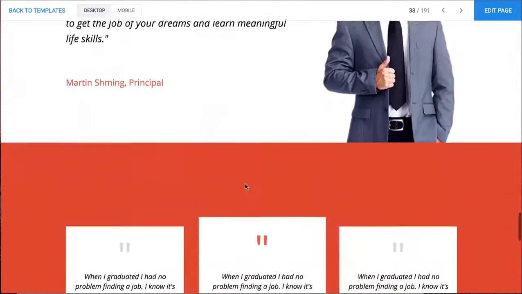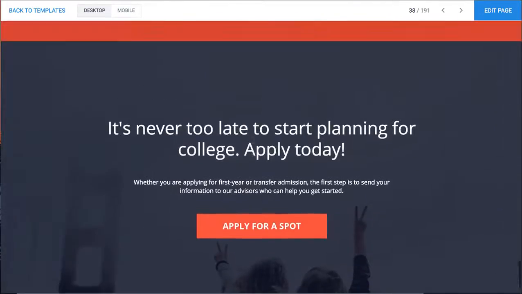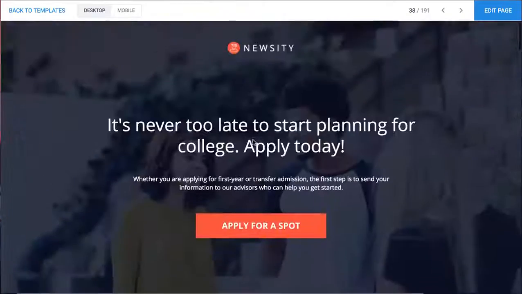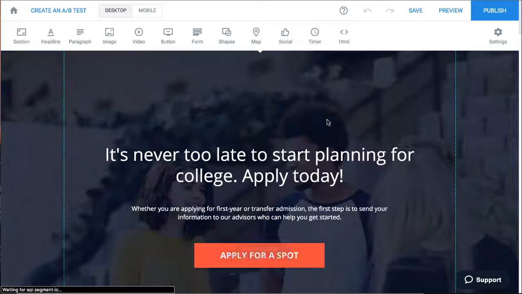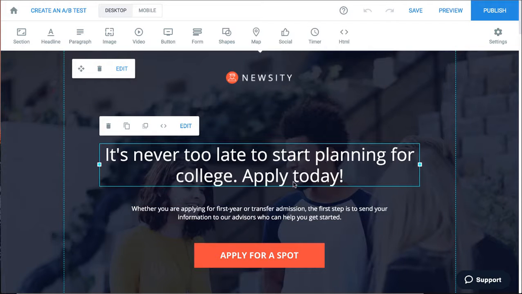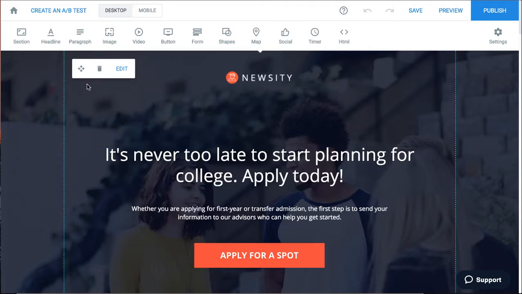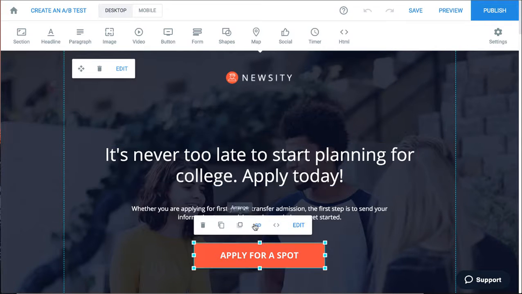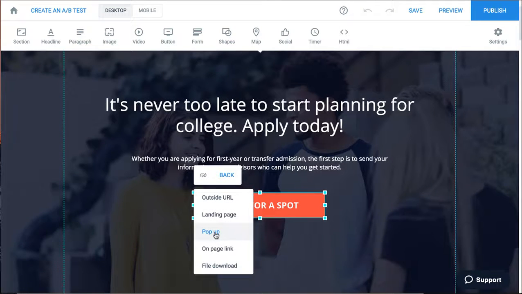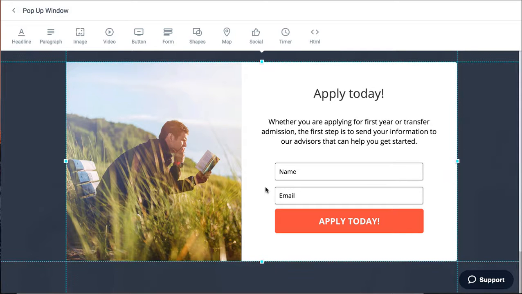Take a look at this template, it looks pretty good. Let's choose this one. Call it test page. All right. So, cool. Now we're in the editor mode. Take a look at that menu on the right. You can click any one of these text fields if you want and edit them. You can edit a button, make it link to a pop-up, and then you can edit the pop-up directly. So that's pretty cool.